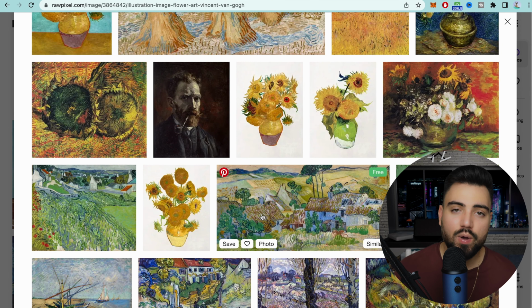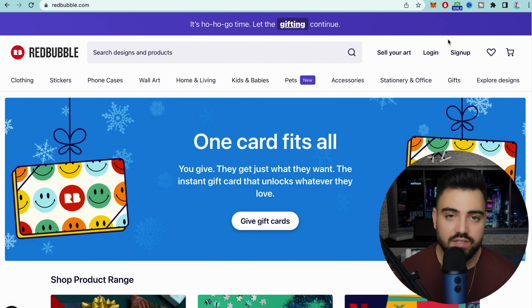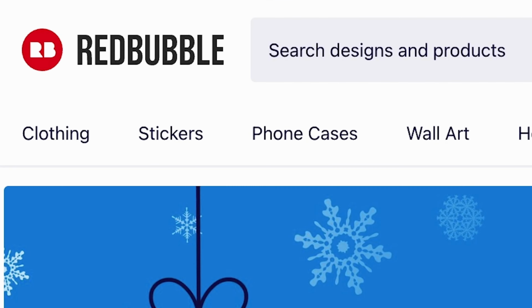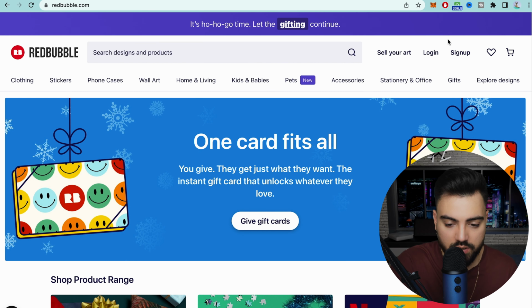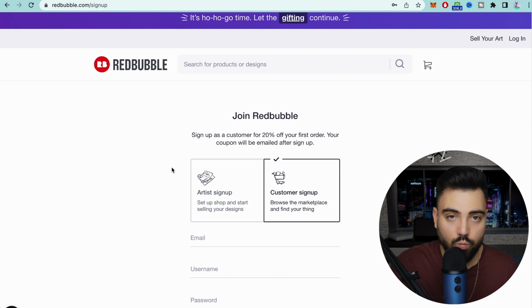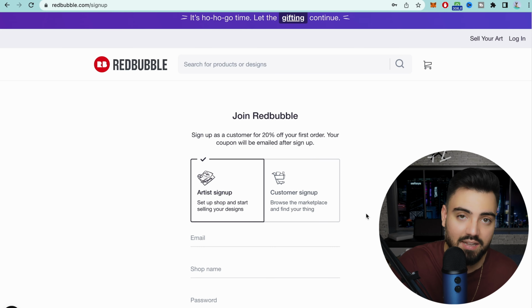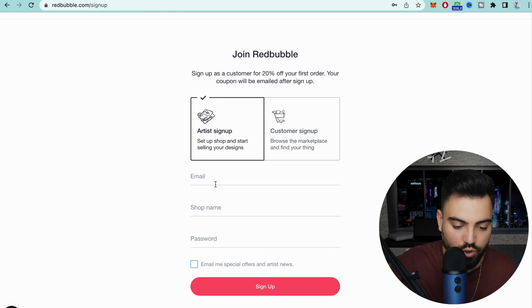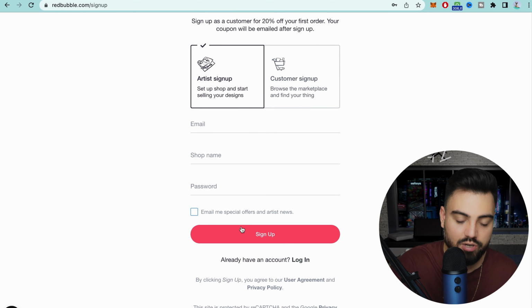Now that you have all the images you need downloaded, it comes to the best part, the sales. This is one website where we can sell those images. It's called Redbubble. It's really easy to create an account, so follow my steps. You're gonna come here to the top of the website and you click sign up. On this part, what you want to do is choose artist sign up, because you're gonna be selling things on this website, and you just put your email, you choose a shop name, and then you create a password and you sign up.